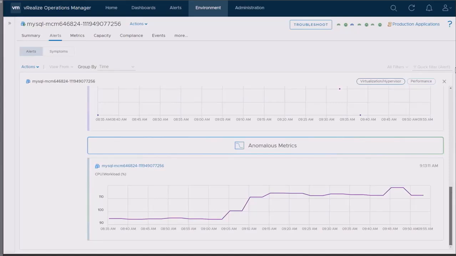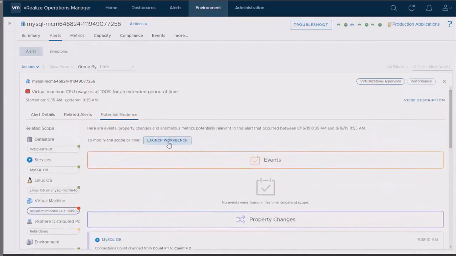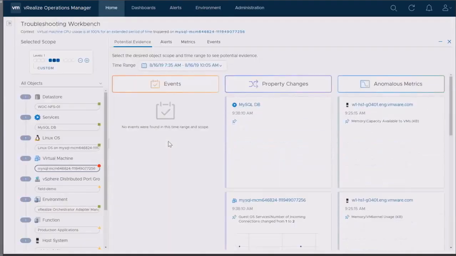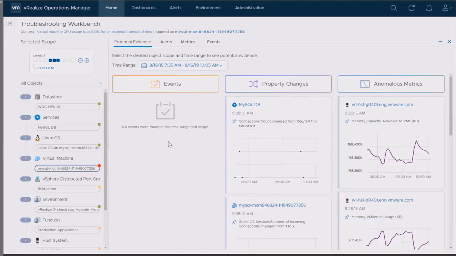I didn't see anything in here. This one's saying that CPU workload is high. I kind of knew that already, right? So I'm going to scroll back up, and I'm going to go to the full power of the workbench. Let's go ahead and launch it. Now, those 3 pillars actually become pillars. There's my events. There's my property changes. There's my anomalous metrics.